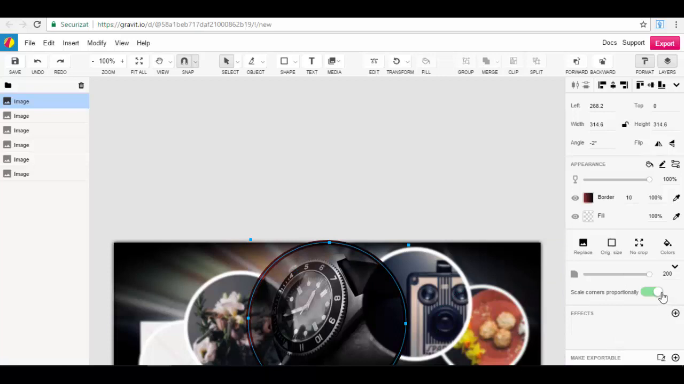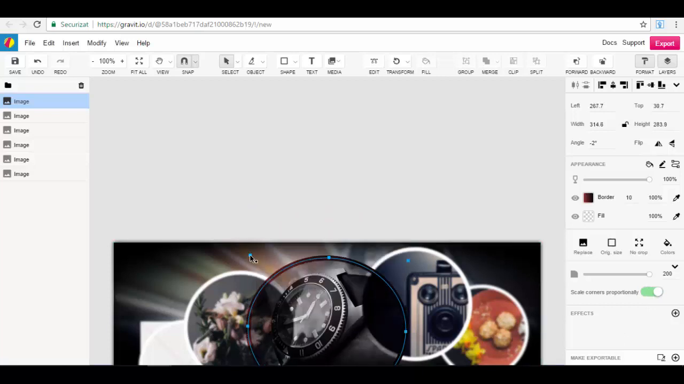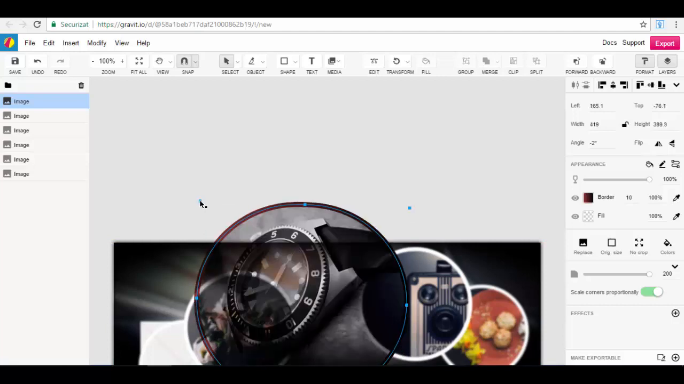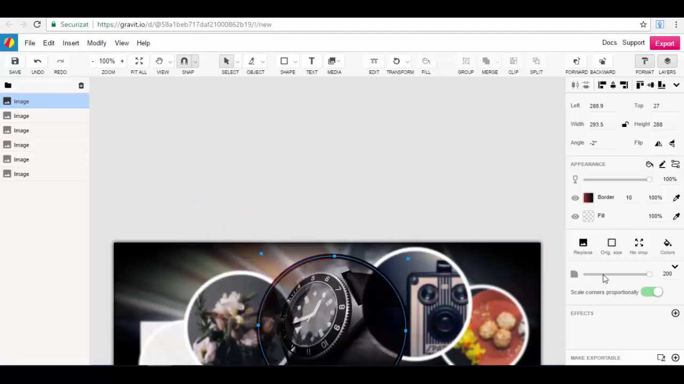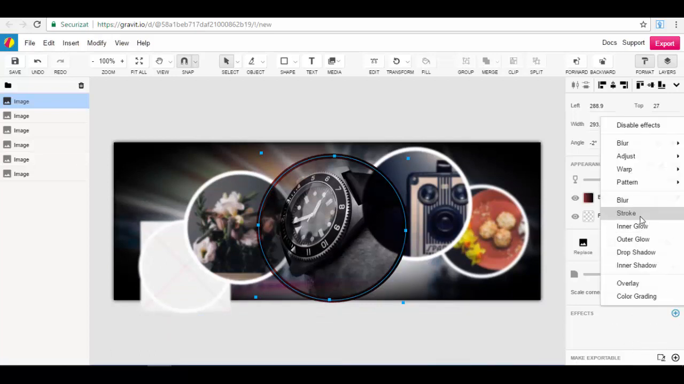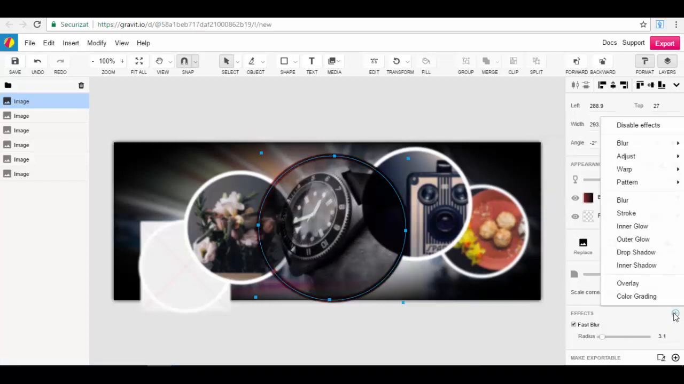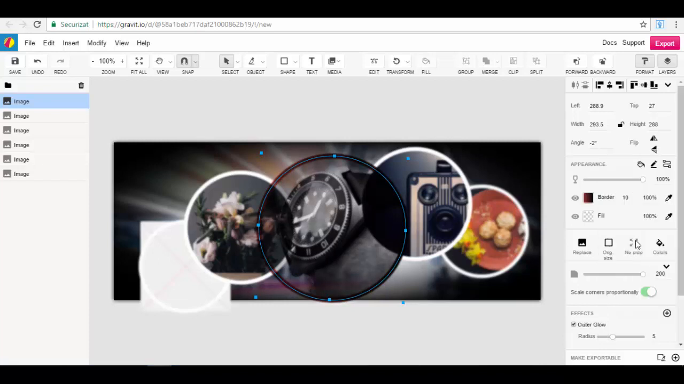Scale corner, proportionality. This is another option. Basically, we can scale it from the corners. We can make it larger, smaller. Effects, we don't have any effects for now, but we can add effects if you want to, like blur, like fast blur. It can have a radius to it. We can make an outer glow.